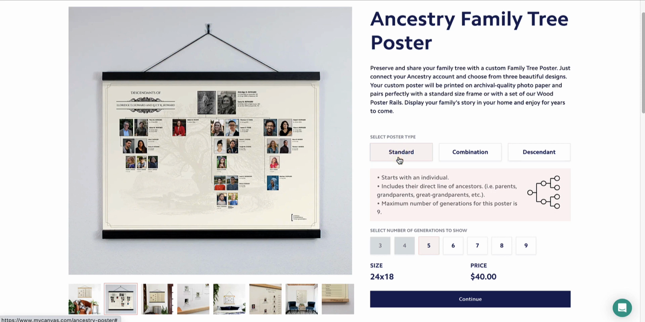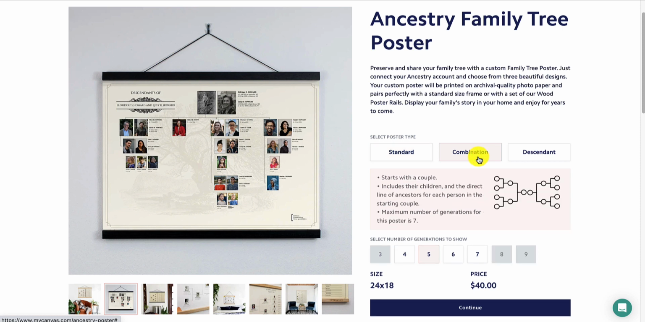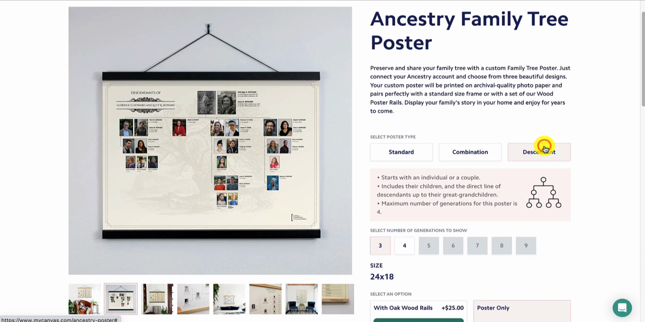Standard, which starts with an individual and includes their direct line of ancestors. Combination, which starts with a couple and includes their children plus the direct line of ancestors for each person in the starting couple. Or Descendant.